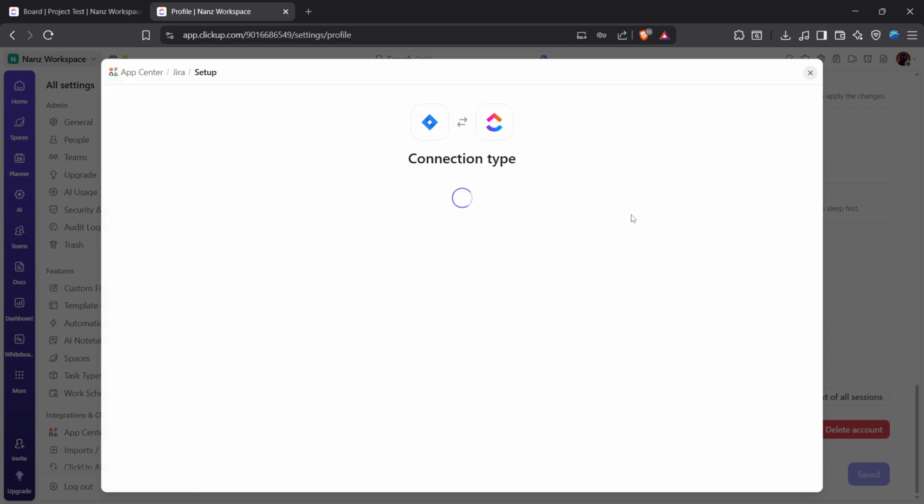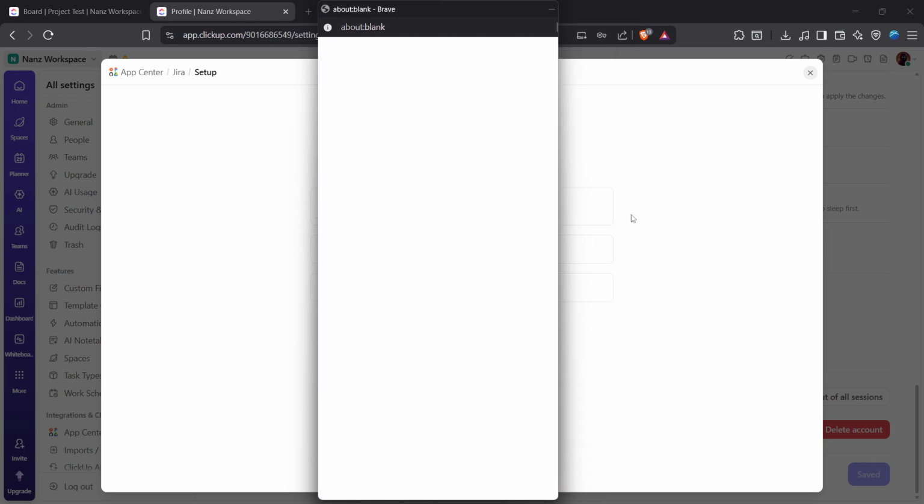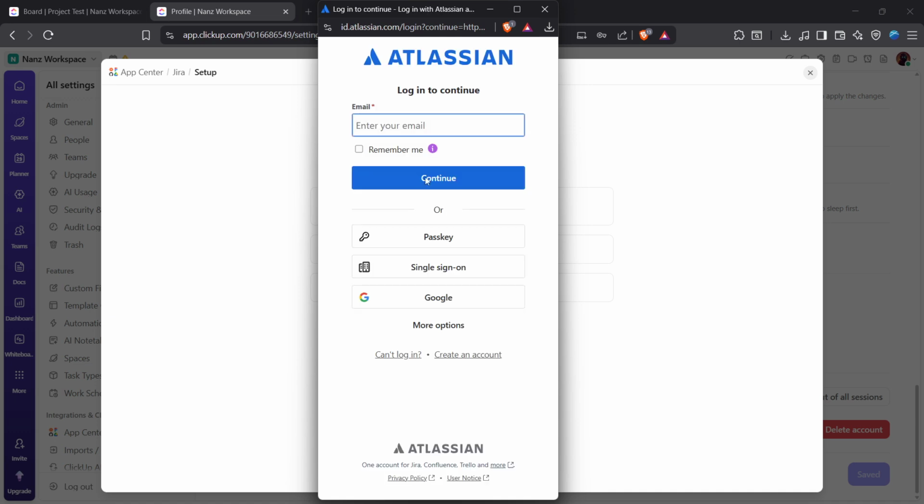Now, connect your account to sign in. Enter your Jira credentials or follow your organization's single sign-on process if that's enabled. If you manage multiple Jira sites, pick the correct one for your team. You'll be shown exactly what access you're granting, typically the ability to read and update issues. So take a moment to verify it aligns with your organization's policies.